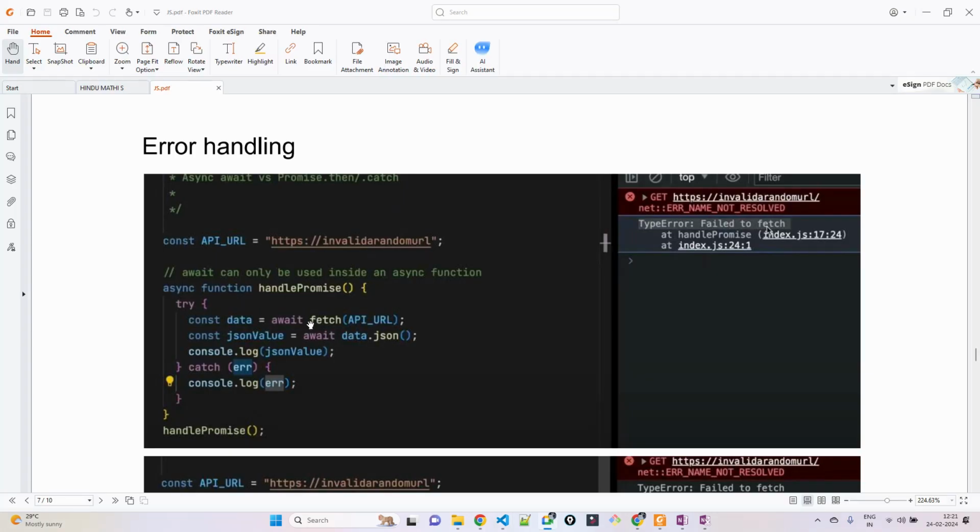Now we'll see how you will handle errors. Instead of doing a fetch, when you do a fetch, if the URL is invalid, that means it throws an error. So one way to handle the error is to put that in a try block, and your catch block will get called, and the catch block can handle the error. This is the usual way to handle errors.